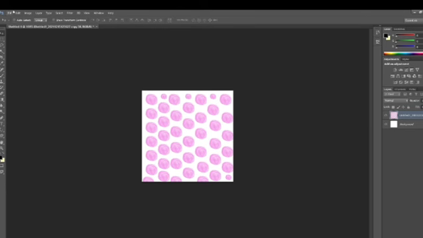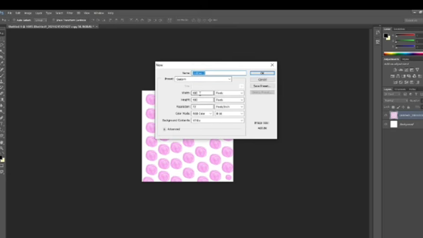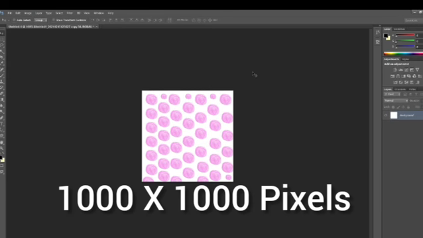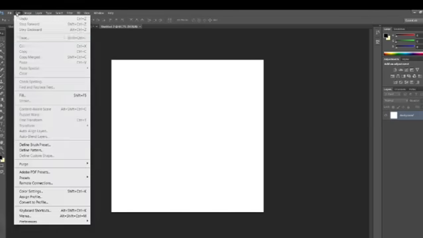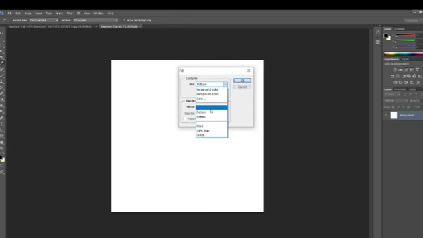Now we need to test the pattern. So I'm gonna go over to the file, click over to the new option over here, and I'm gonna take a canvas which is bigger than this particular pattern canvas size. I'm gonna take it as 1000 by 1000 pixels and click OK. Now I'm gonna go over to the edit option, the fill option. By default, since I use a lot of patterns, you could see in the contents I've already selected the pattern, but for you it's not.